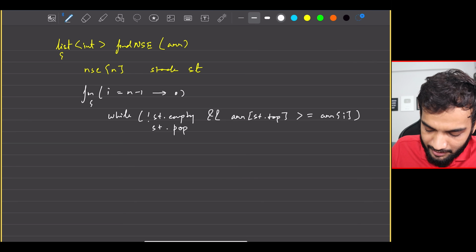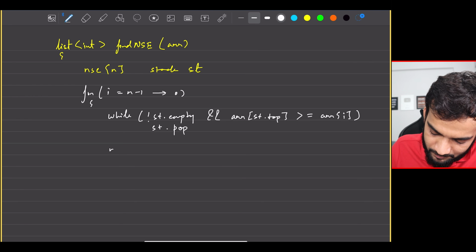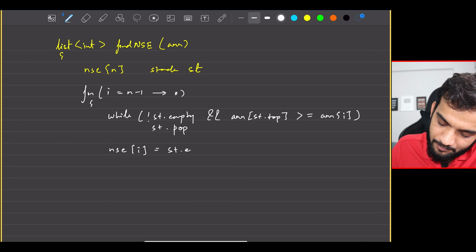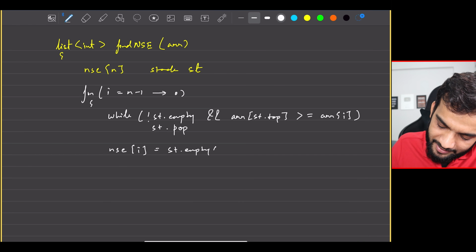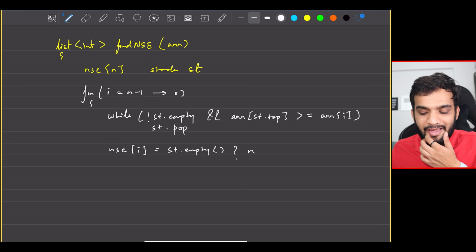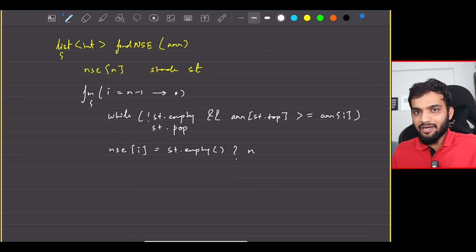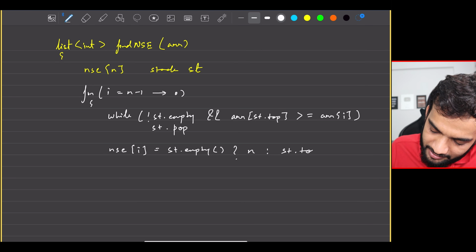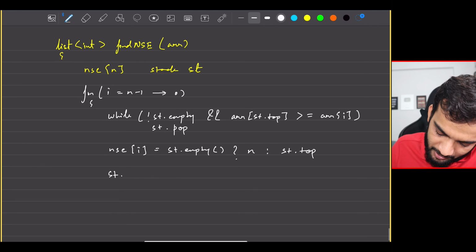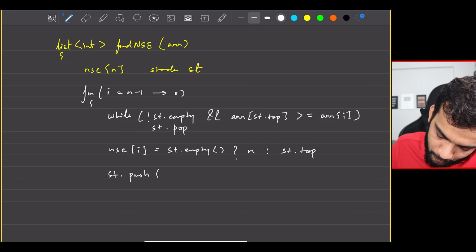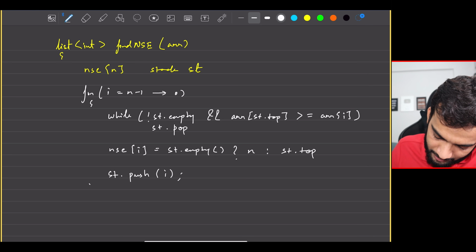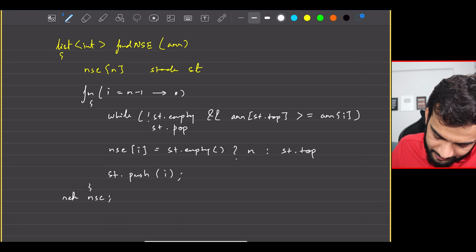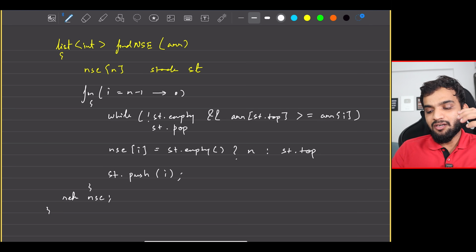What after this? I'll say NSE. Now if the stack is empty, please assign n, because I'm looking to assign n so that the subtraction is done. Otherwise, assign whatever is at the stack.top. At the same time, please make sure you add a stack.push of the index, not the array element. And the for loop is done. Please make sure to return NSE, and that will be the findNSE stuff done.